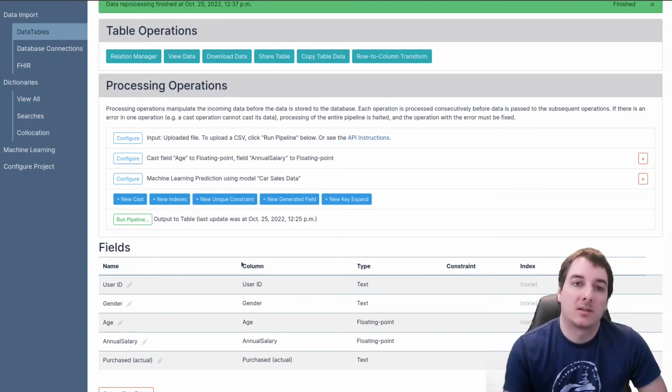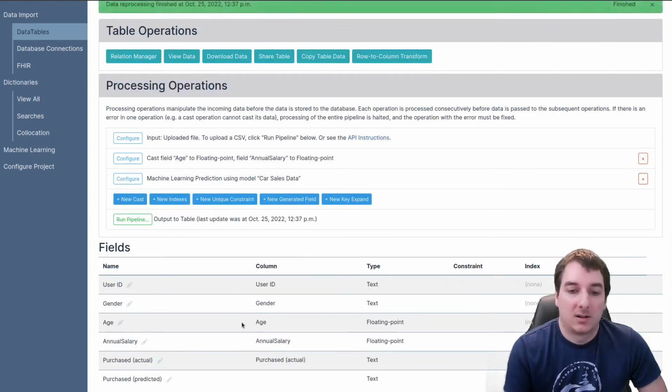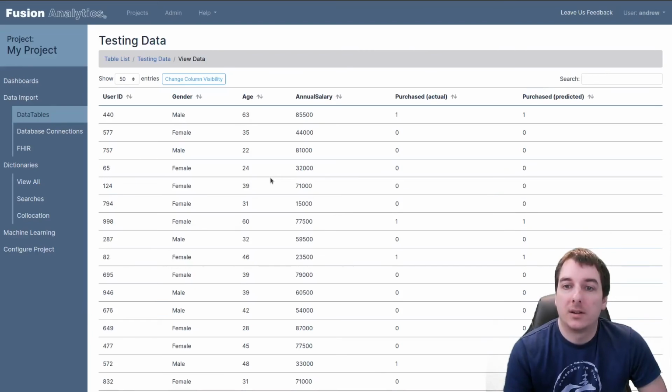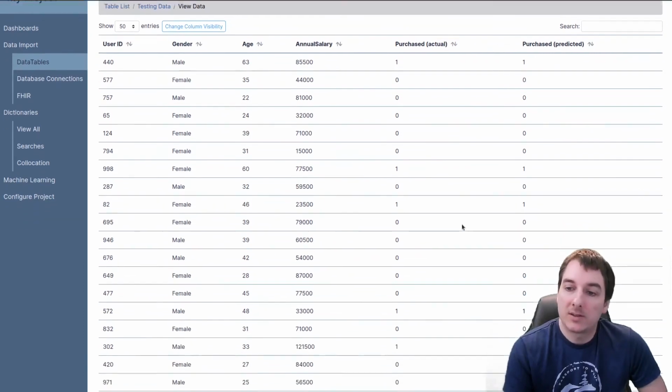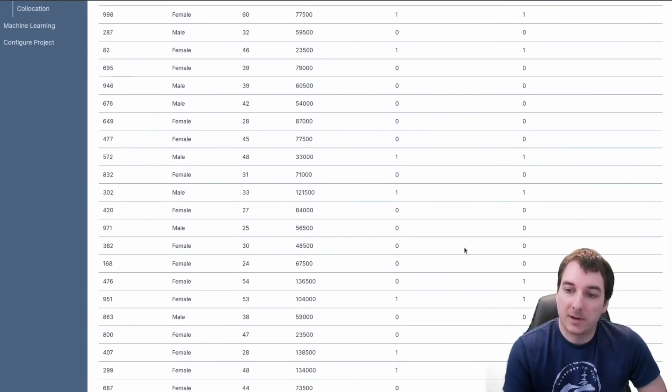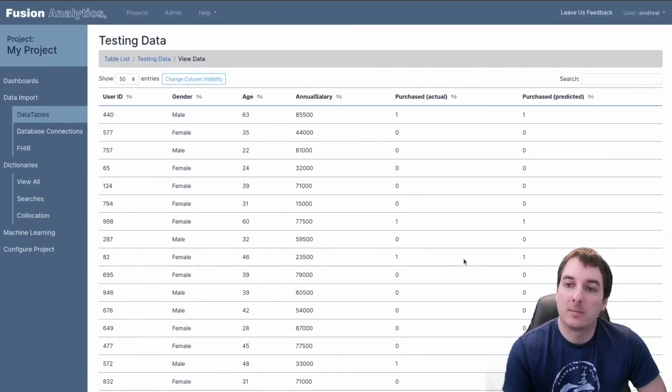But in this case, when I hit refresh, the model has added the predicted field here, so we can see it alongside the actual values. Over on View Data, we can see the actual values and the predicted values. The predicted values come from the model, and we can see that the model is pretty good. There's a few values that are different, but for the most part, it got most of them right.